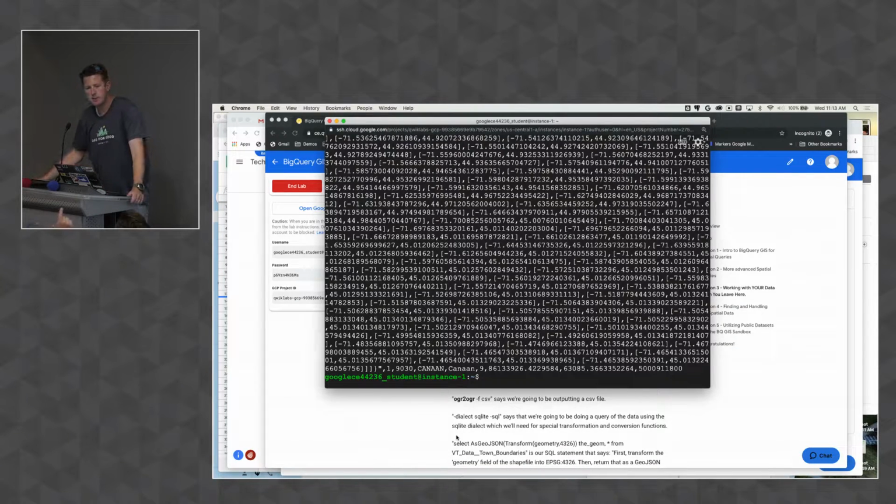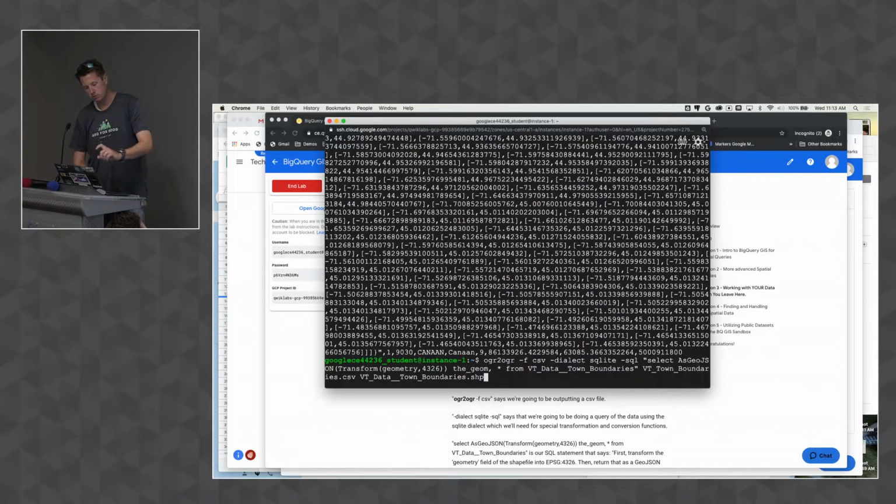Yep, we have a quick question. The 4326 in the transform, that was the target? Yeah, that's correct. So the question was, is 4326 the target projection? Yeah, so we're saying to transform it to 4326. That's the desired SRID.